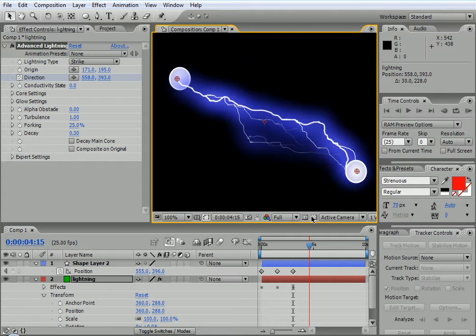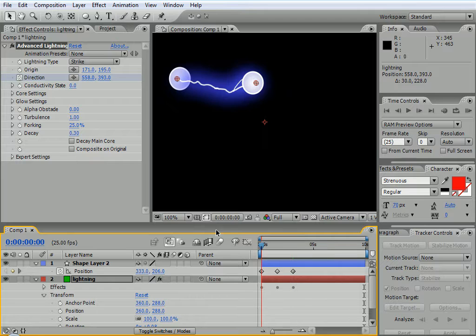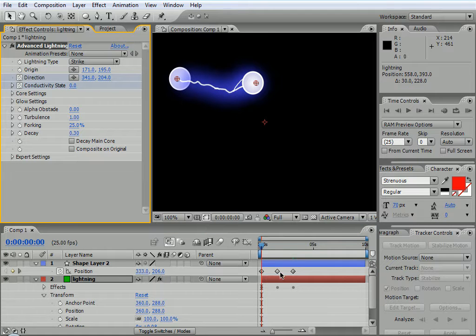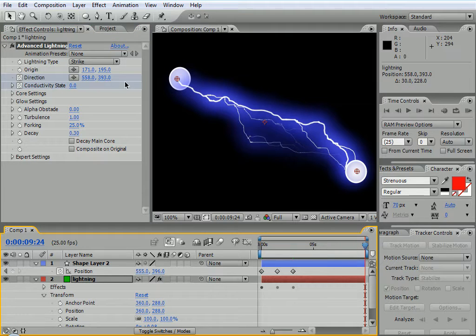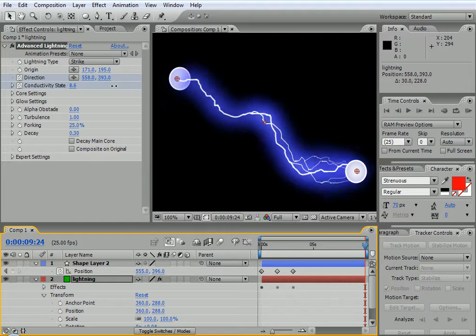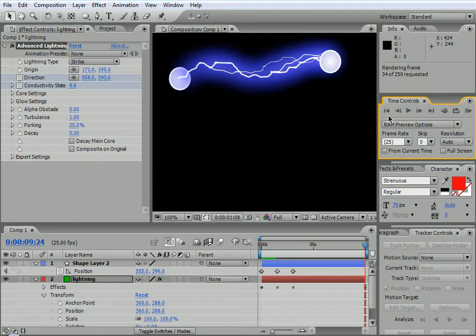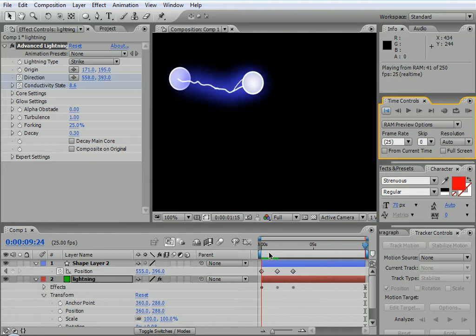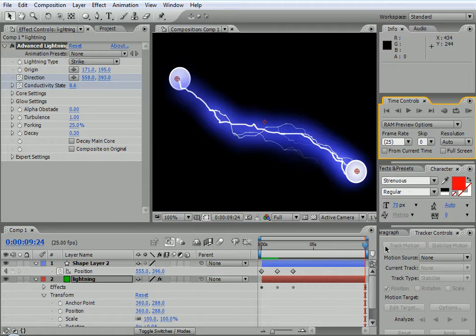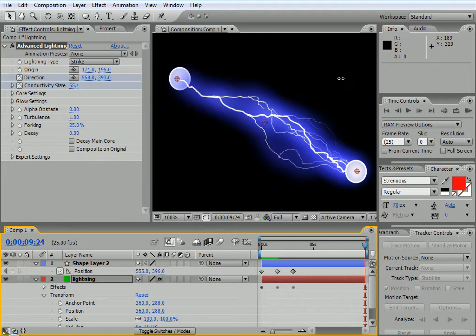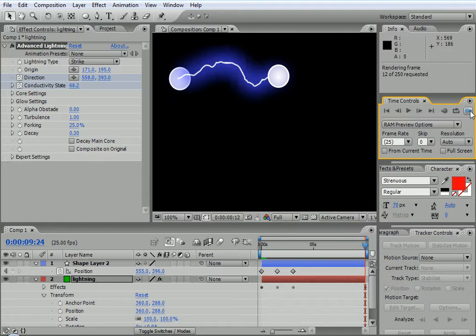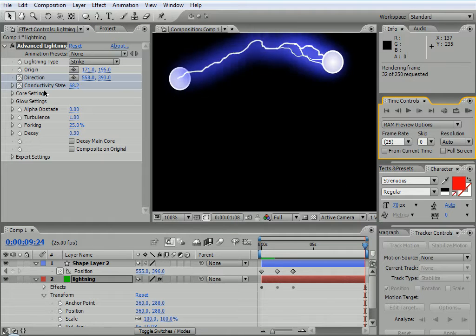And if I want this to animate for longer, I just animate the conductivity state from here. So set a keyframe and move the time and increase that value. While it's moving, it would be animating, and the higher the value, the faster is that animation. So that's how I would do things manually. So now it goes faster because I increased that value.